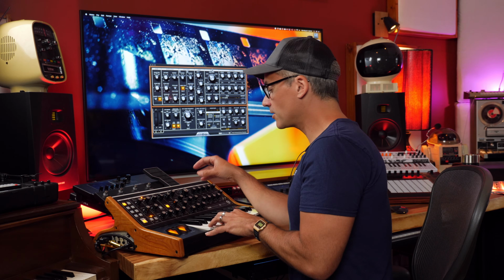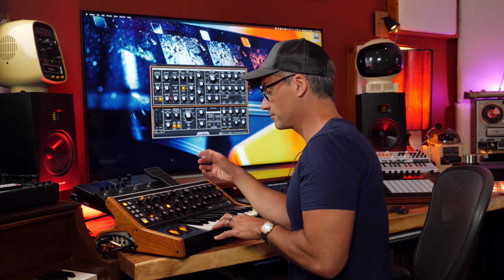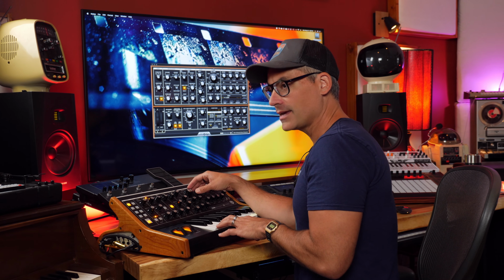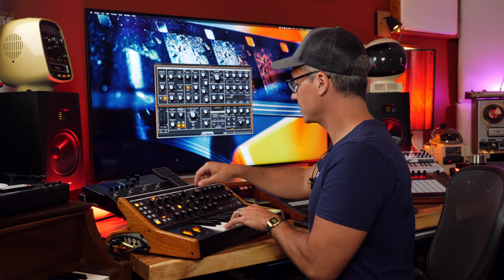It makes the filter much more dramatic. So if your filter changes just aren't aggressive enough and you want them to be more dramatic, try boosting the resonance and then work with your filter and see if that's making the difference that you're looking for.